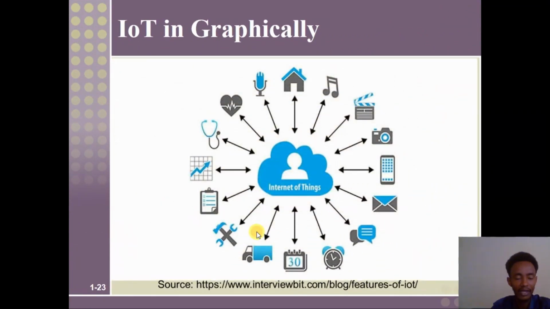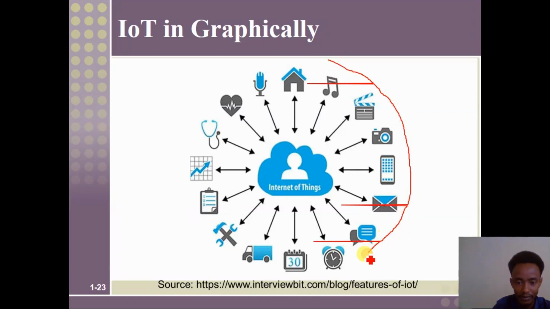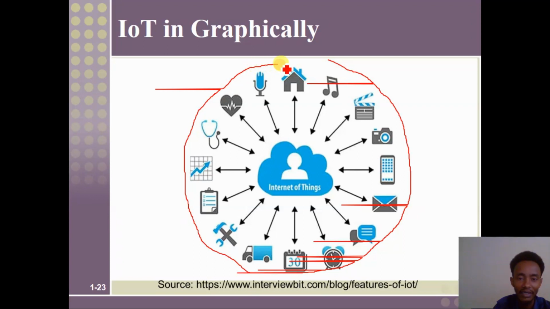This is the graphical demonstration of the Internet of Things. This is the Internet, and these are the smart devices. So by connecting those smart devices, by using the Internet of Things, using the internet as a communication channel, these smart devices are capable enough to sense their environment by using a number of different sensors. Then finally, they may take the decision according to what they have been developed for.